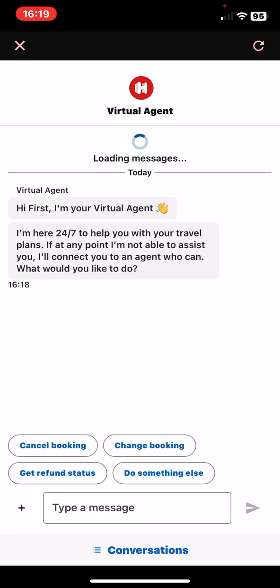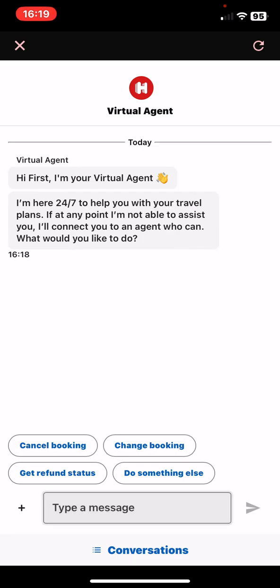And as you can see, you can type your own message and ask for any help, and you can also choose a topic like cancel booking or get refund status, which will help them locate and find a solution for your problem.